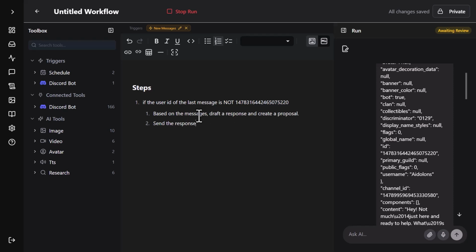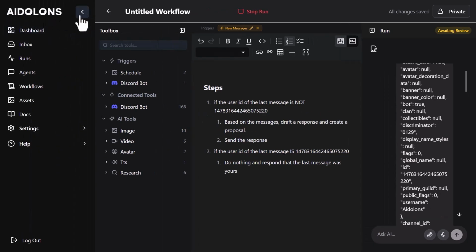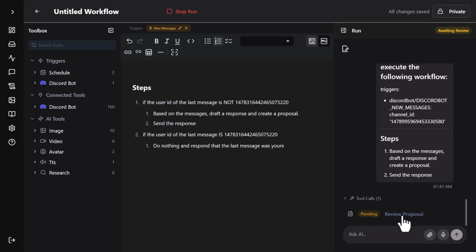All right, but notice what I did here. I created a situation where I don't have an instruction for what it should do if the user ID is this number. So down here, let's just say if the user ID of this is, and then we can specify do nothing and respond that the last message was yours. It might seem ridiculous to have to put this, but you have to understand that an AI agent's first instinct is to act, to do something, which means that I have to explicitly give it permission to do nothing. Maybe I don't have to, maybe it would get it right on its own, but with Aidolons, we want to create reliable AI systems.